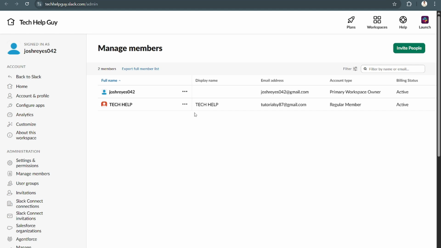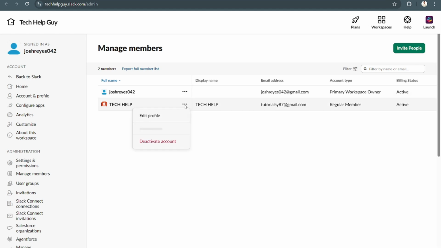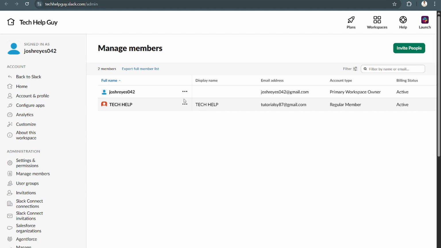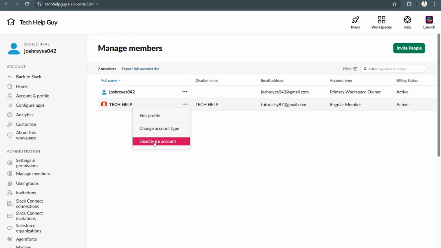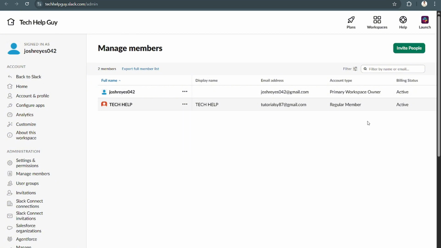From Manage Members, just click on the member that you want to deactivate, or just click on the member right here with the three dots, and then simply click Deactivate Account in order to remove his membership from your workspace.